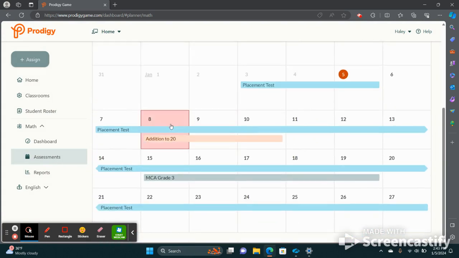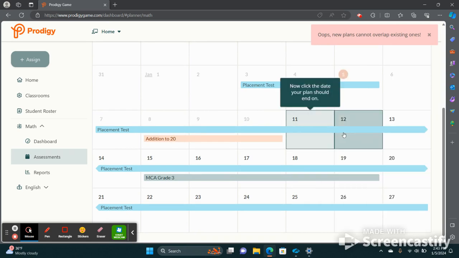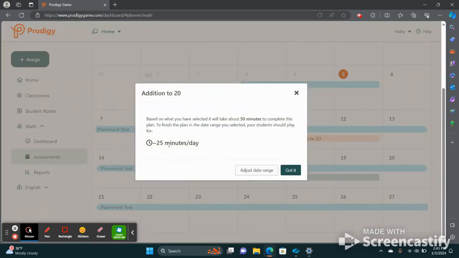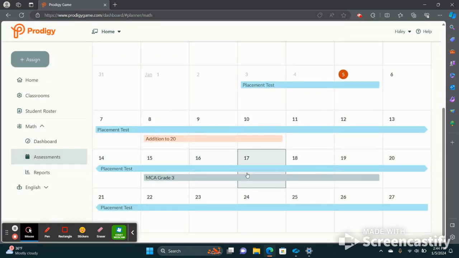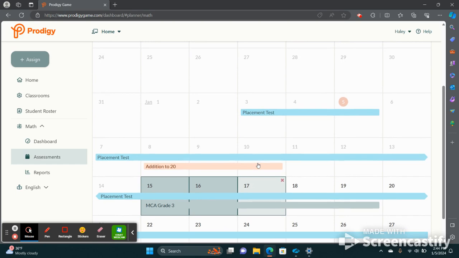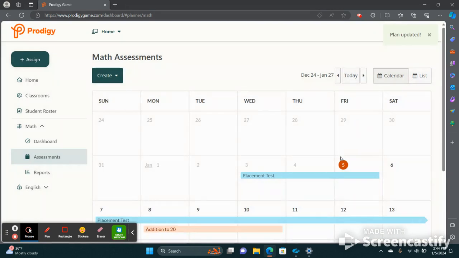Like, he needs to get this done between, I already have a plan for this. So if I want Thursday and Friday, and press create, and it's saying it's going to take about 25 minutes a day. And I'm like, oh man, that's not going to work, because my student stations are only about 20 minutes. So I need to adjust the date range. So I'm going to maybe go back down here and do those 3 days. And then if you scroll up, then you press save edit, and now you have the 3 new days.